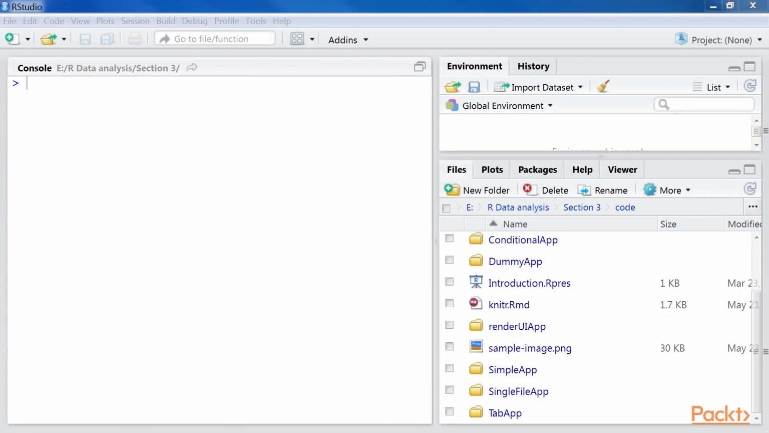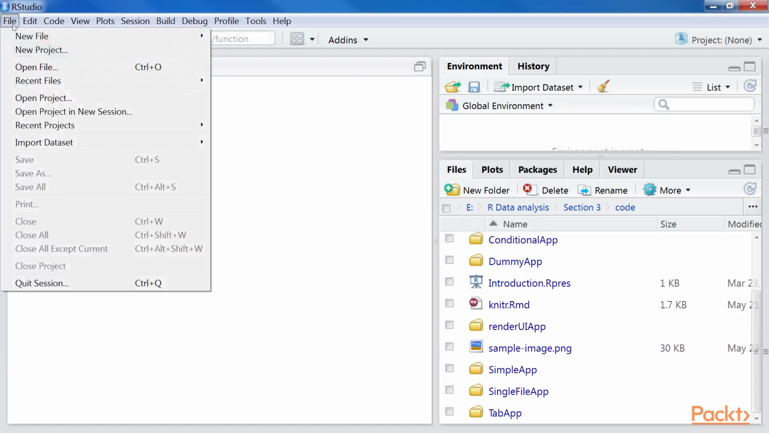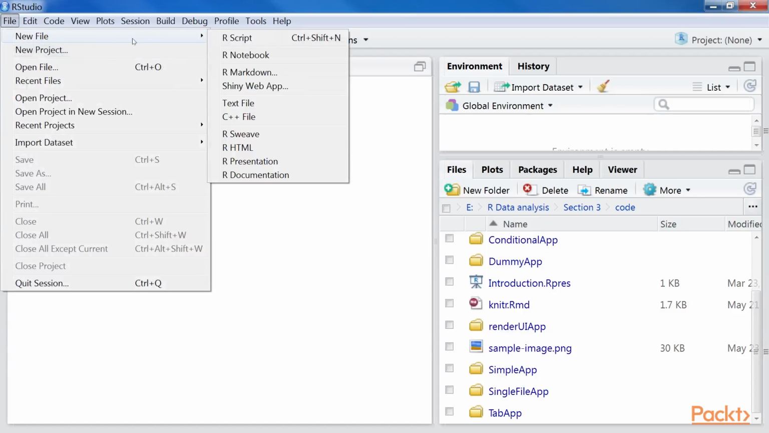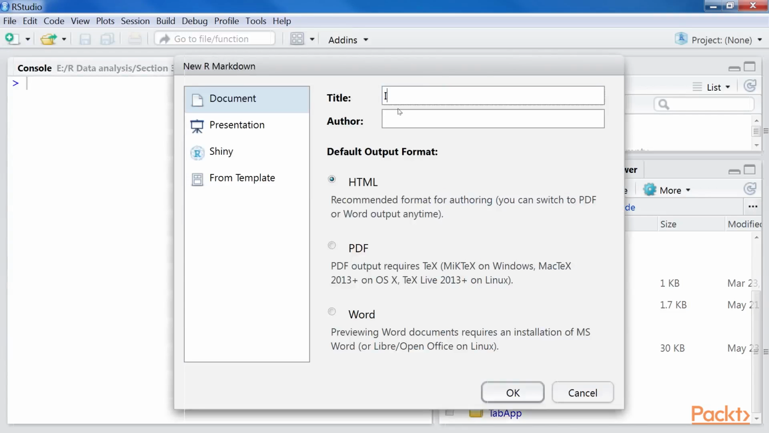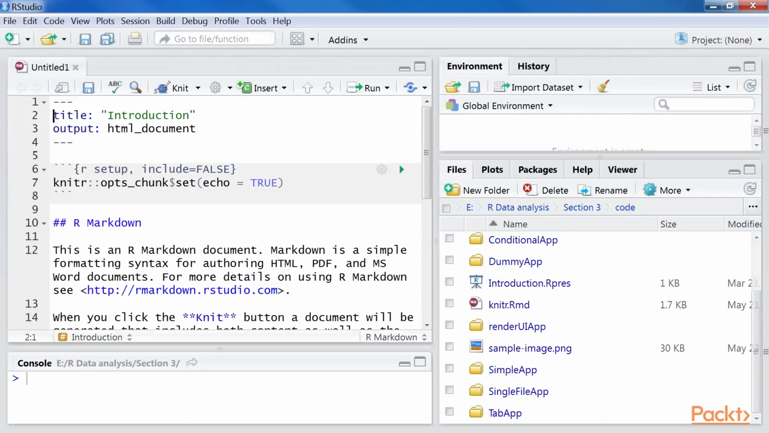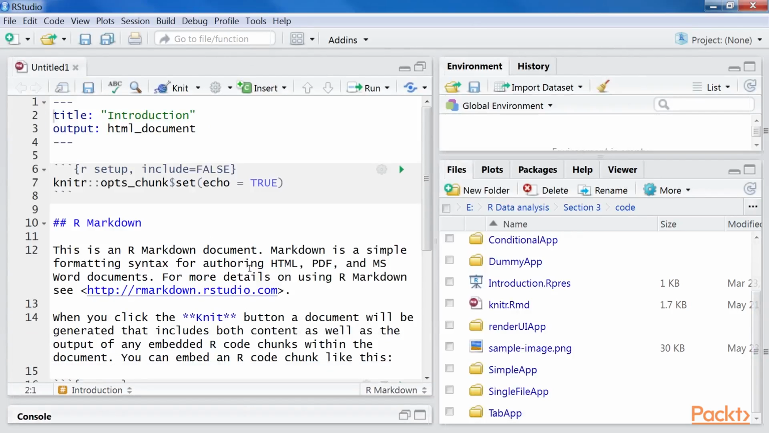To generate reports using R Markdown and knitR, we open RStudio and create a new R Markdown document by selecting the menu option and navigating to File, go to New File, and select R Markdown. Enter the title as Introduction. Leave the other defaults as they are and click on OK. This generates a simple R Markdown document that we can edit to suit our needs.